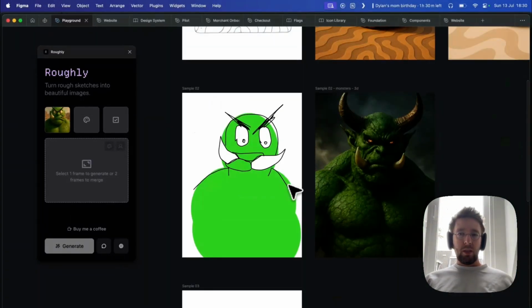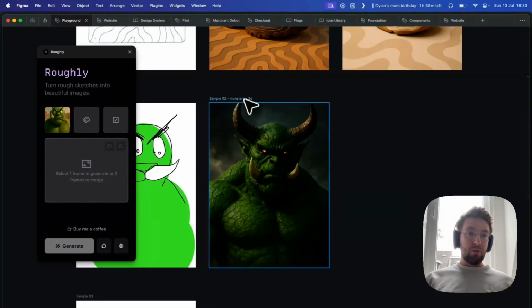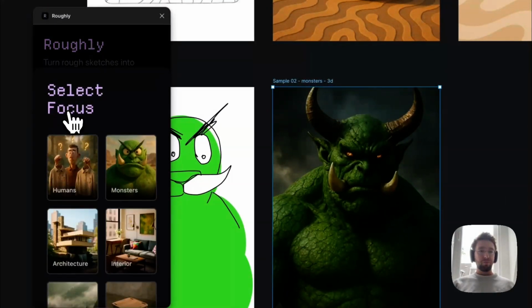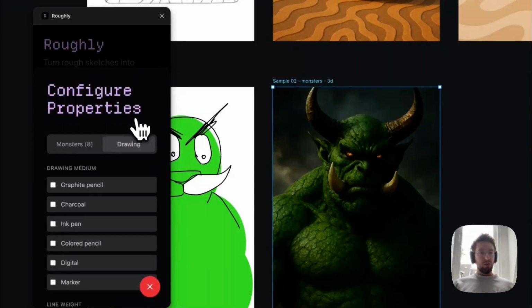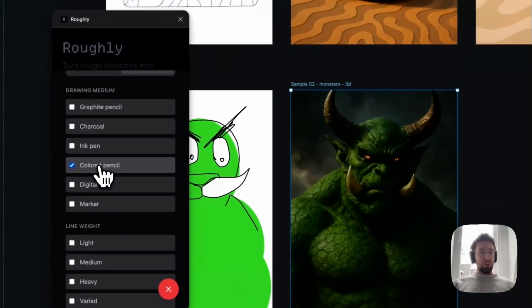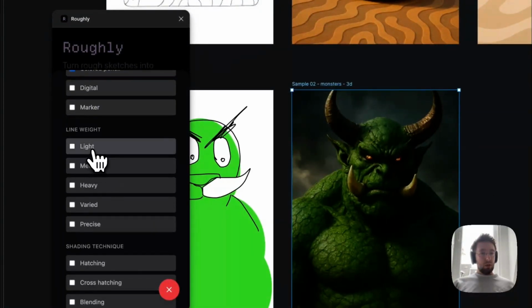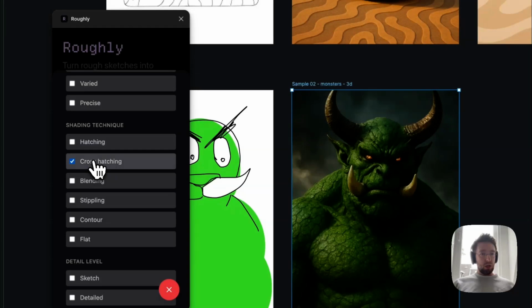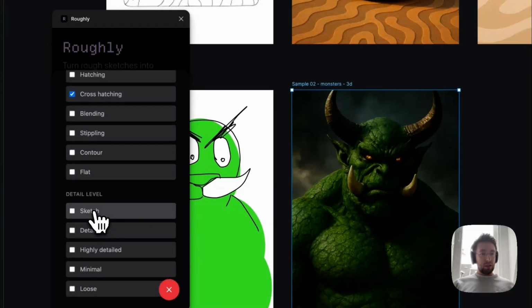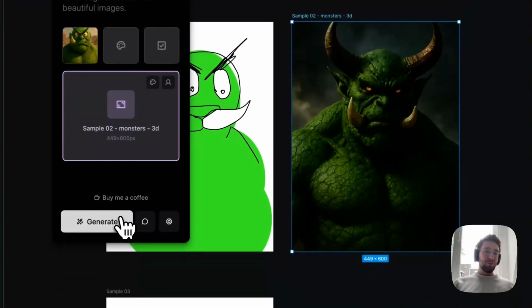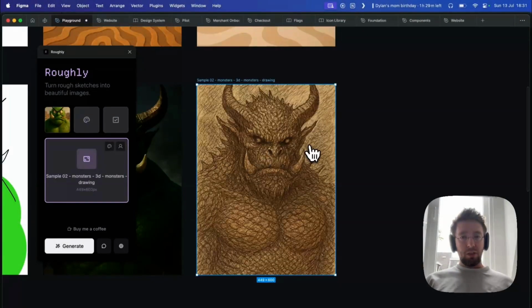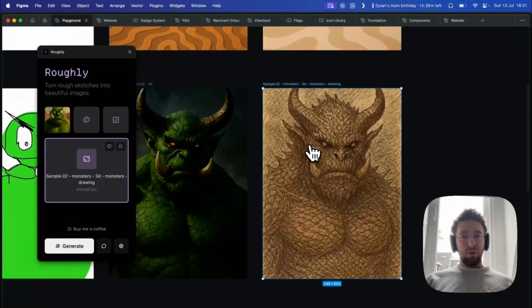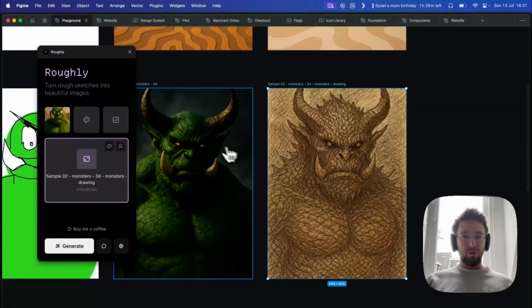So that's pretty cool. If we wanted to go in a completely different direction, we could just select this frame. It's still a monster. It's just a drawing of a monster. We're drawing it with colored pencils, with light in a cross-hatching style, and the details kind of like a sketch level, and it'll create something completely different. There we go. See, this is completely different, but you can see how much it is inspired from the original image.